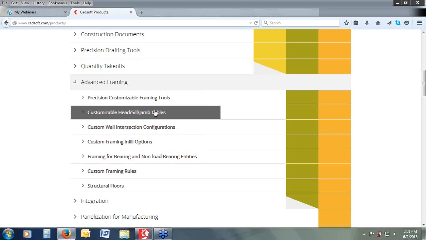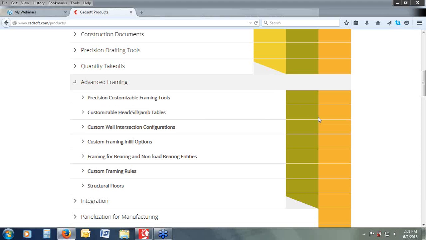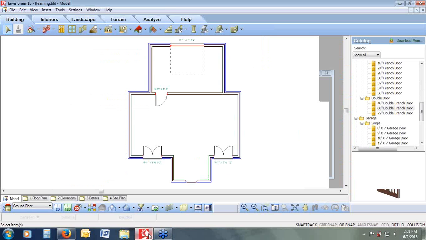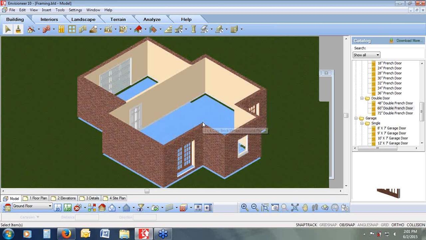But most of today's class is going to be focused on the settings that are available in advanced framing for those clients using our Envisioneer Professional and Construction Suite. So I just want to make that distinction for those of you that may be tuning in that are a Pro Architect user. Today I'm going to pop our model into a 3D view.